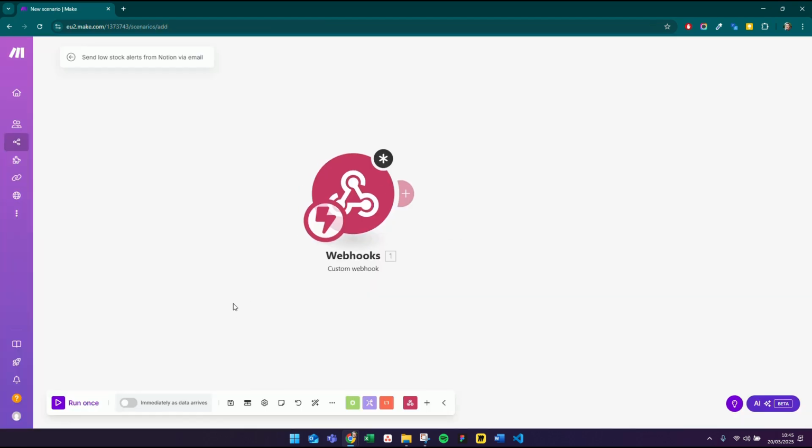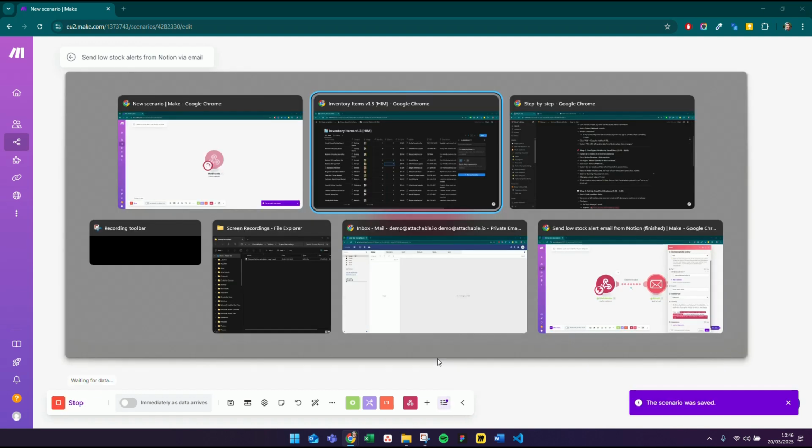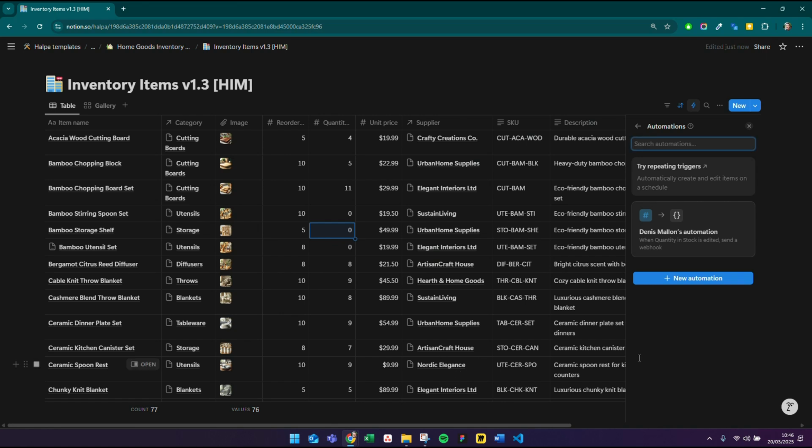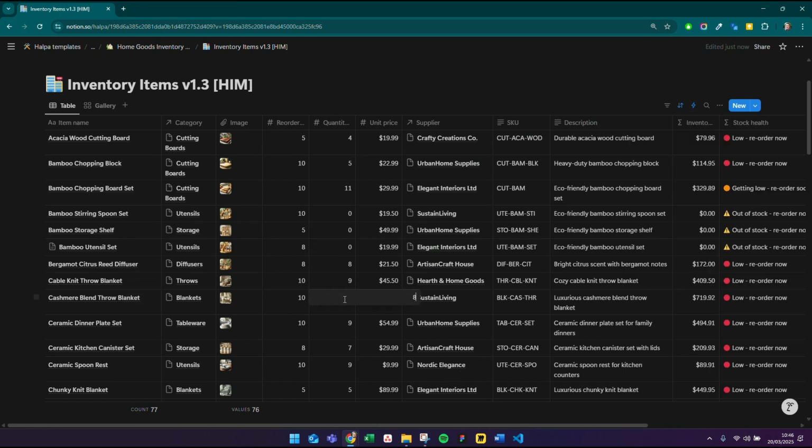What we want to do at this point in Make is to test the scenario. So we're going to click this button that says run once. So it's listening for data. We go into Notion here, and let's say we've had some new stock on the cashmere blankets. We're going to change this value up to 12. We can see that stock level is okay, is the message that we're getting in Notion now.